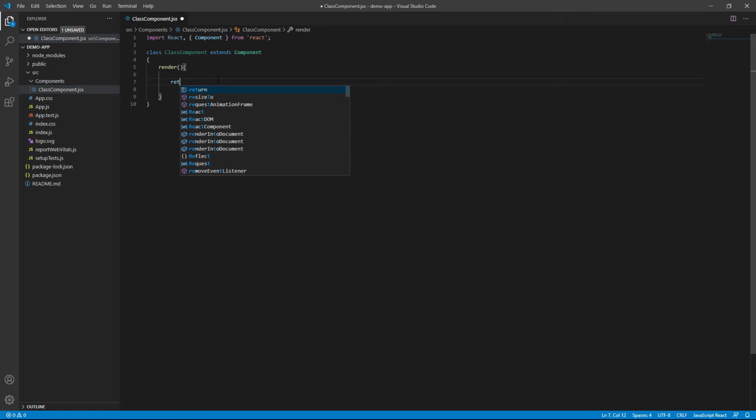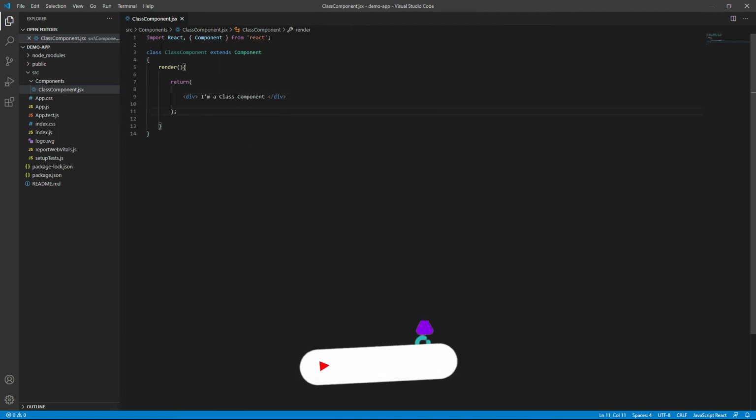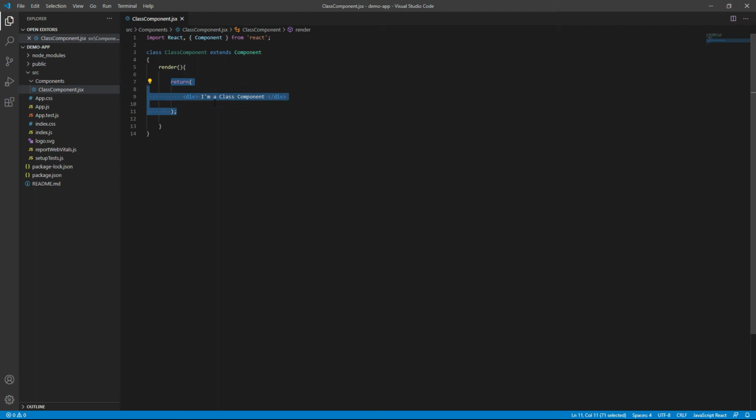In that render method, add return method. In that return method, add any HTML tag to show the sample message. I'm adding here div. In that div, I'm writing I am a class component. Till now, here we have imported the React and Component from React package. After that, we have created the class, extend Component class into it. We have added the render method, whatever our logic that will be written from this return method.